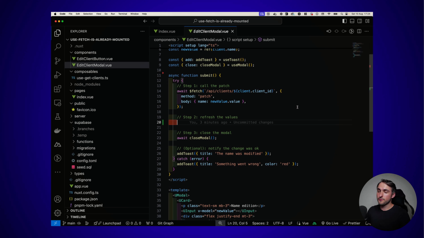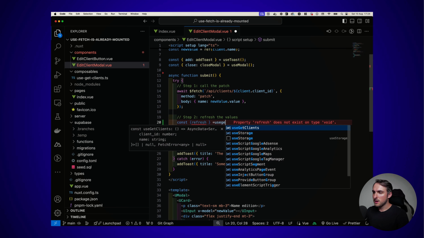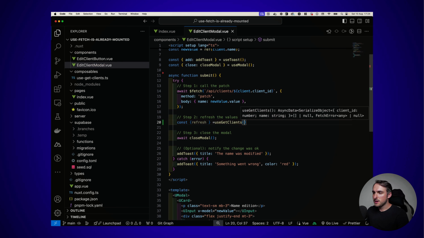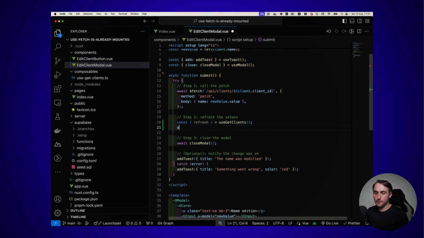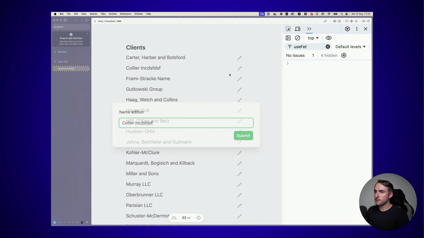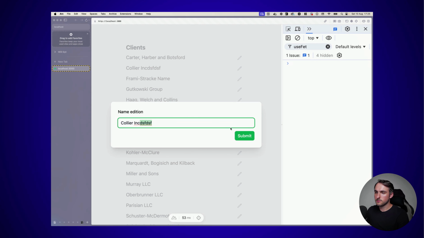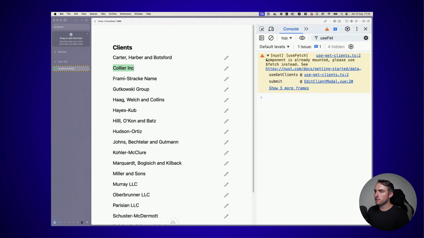So we're actually going to refresh the values, but in the wrong way. We're going to do this, which was the way that I used to do this. I'm going to call useGetClients. So here I'm calling the refresh function from the composable and from the useFetch to refresh the data. So I'm going to do a refresh, and I'm going to see if that works. All right, so if I change this, I'm going to just remove this.